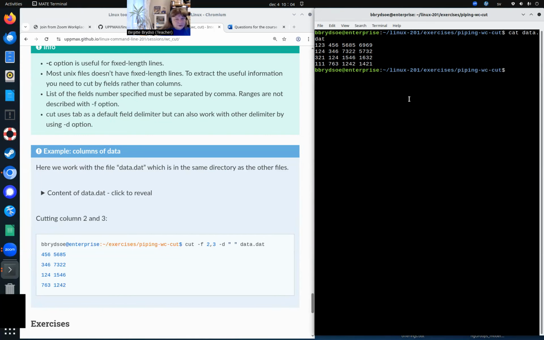And if you're doing cut on that data file and say I want to cut 2 and 3, and then I'm using a delimiter, which is space, because I have space as delimiter in my data file. So I'm doing that. And then I'm saying data dat. Then I'm getting column 2 and 3. So now this is definitely more useful than grabbing it from a text file, at least in most cases.